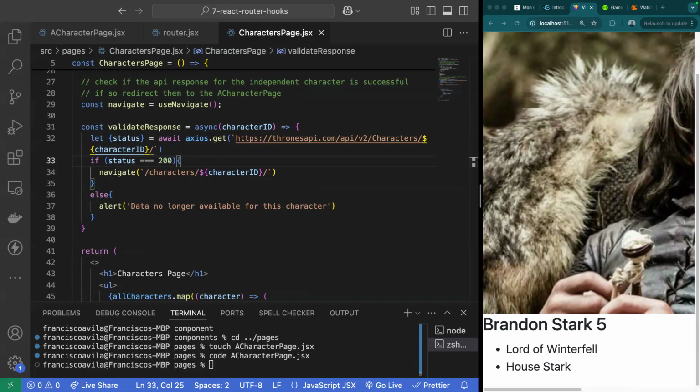Does anyone have any questions regarding the useNavigate hook? Why did you pass the character ID as a parameter instead of just using it as the character ID within the let status equal?